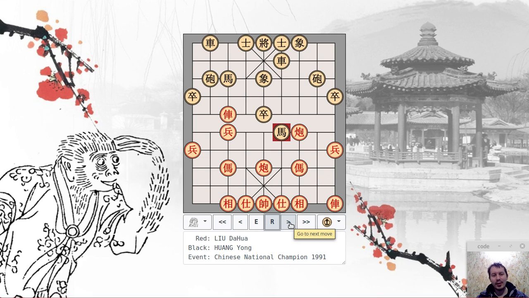And this is the position that we have in the actual game. So what did he just do? Okay, so putting the cannon away to avoid it getting captured by the rook. And what this threatens: this cannon is now attacking the advisor, and it can actually capture, and the king is not going to recapture because the rook would be protecting the cannon.